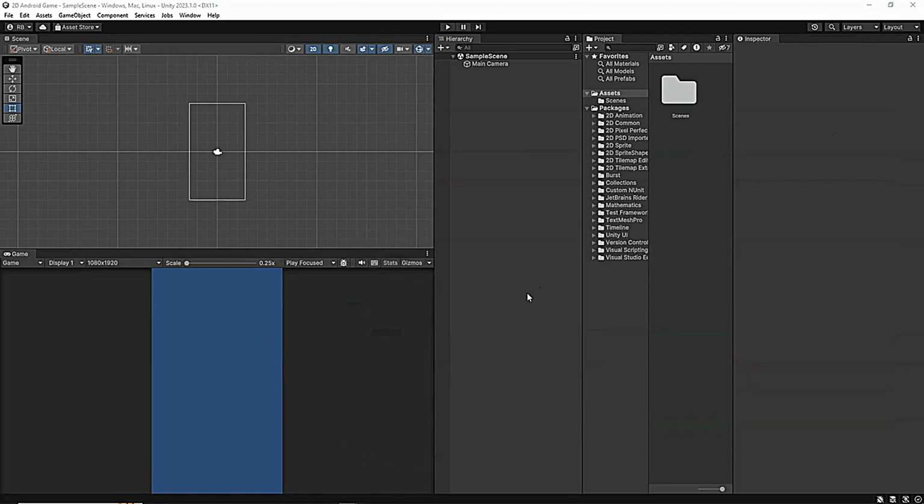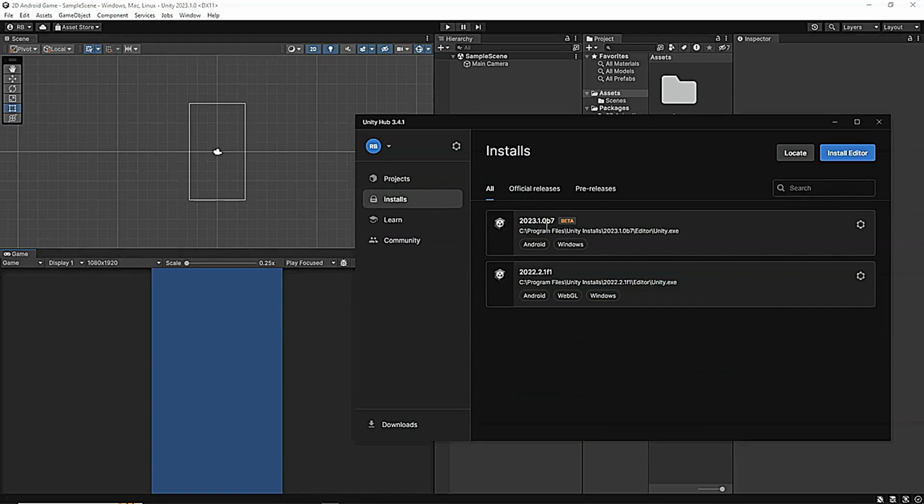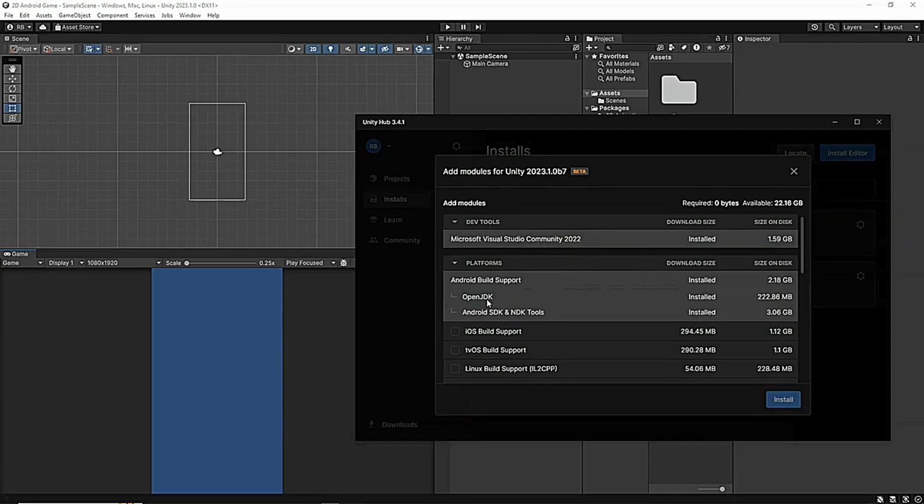Now we're going to build this project for Android. Make sure you have Android build tools installed on your computer. If you go to Unity Hub, go to installs and select the version, click on the gear icon, click on add modules, and make sure you have this Android build support installed. Otherwise you will not be able to build for Android. Once that's done, simply close this.